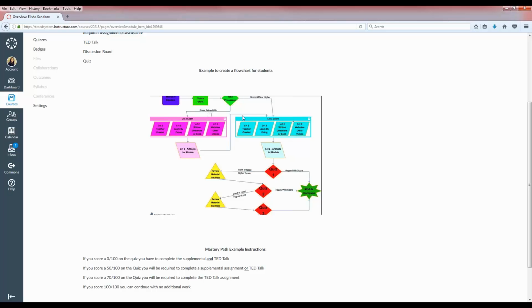And once they complete that, they'll go to level 3, and then they'll go on and so forth to get to the completion. And then again over here, if they get an 80% or higher on this assessment, then they'll go straight to level 3, skipping level 2, and then they follow the same path. So that's the great thing about Mastery Paths, is you can individualize that learning for your students, give them additional resources or information that they may need to be successful. And you can display that here in a flowchart.